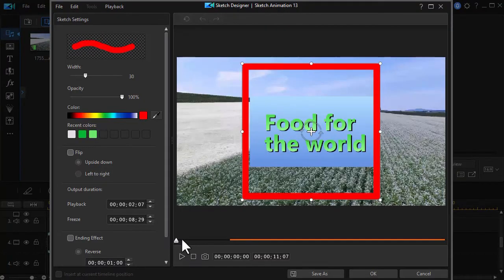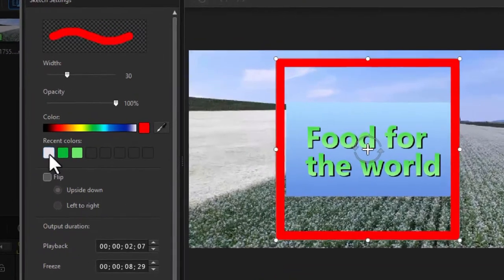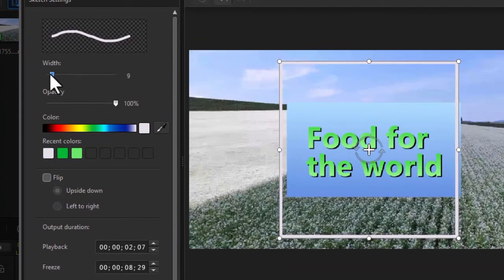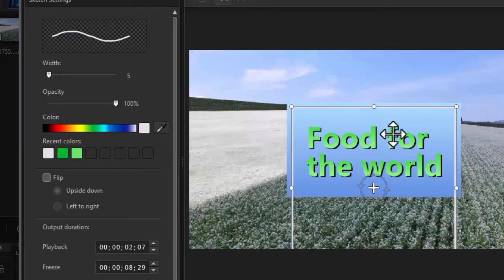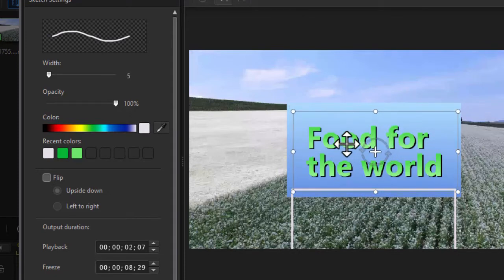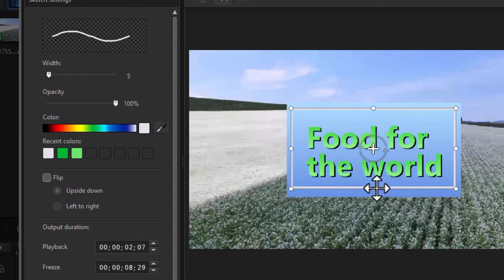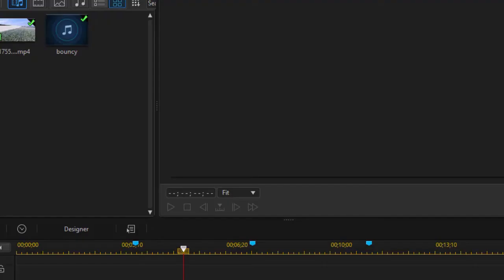and that will open up my sketch designer. Let's change the color to white, and we'll change the width down quite a bit, something like that. And now we're going to change the size and shape of it. We can move it down. We're going to make it inside the box. I need to shrink it and move it. And so we can adjust it accordingly. And so right now what will happen if we play this is it will simply draw in, and we're going to also make it draw out. Let me click on OK for now.